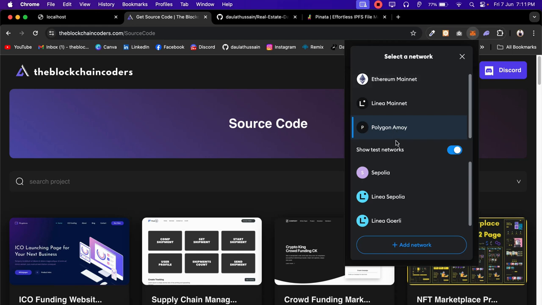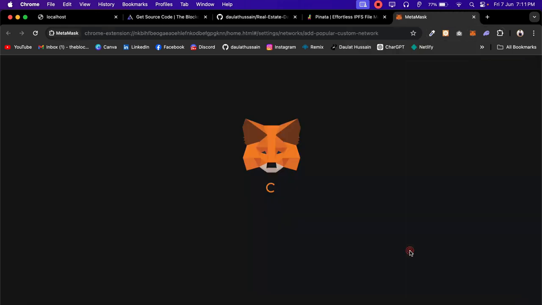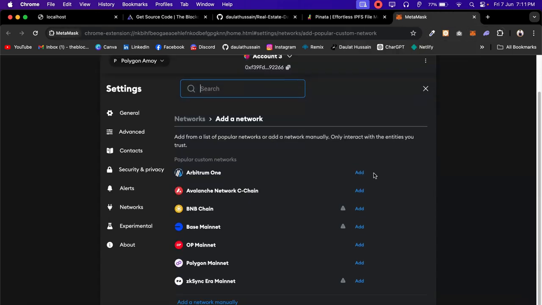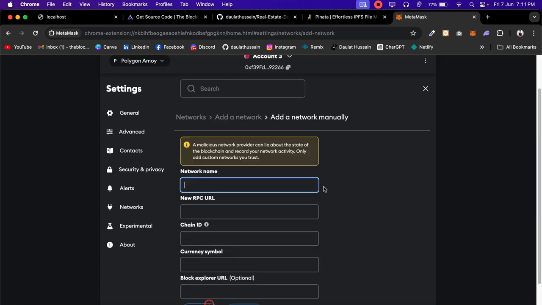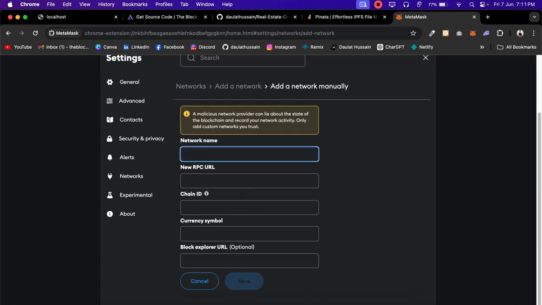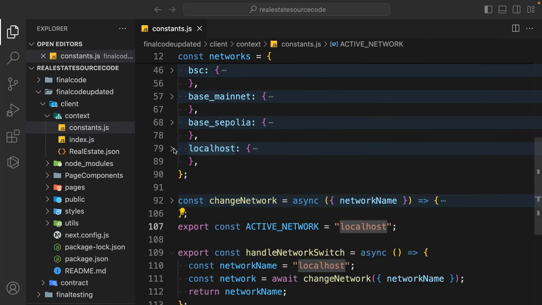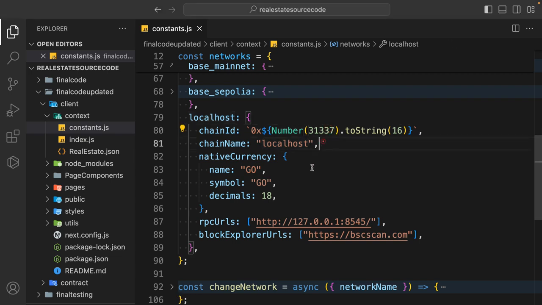If you want to add the network manually, you have to click on add network. It will open a new page. You can come back here, click on add manually, and you have to provide the exact details which we have configured here. Like you have to provide the chain ID, localhost. This is the symbol you have to use. You cannot use the ETH symbol, it is going to create a problem.